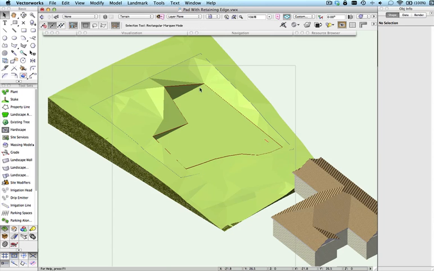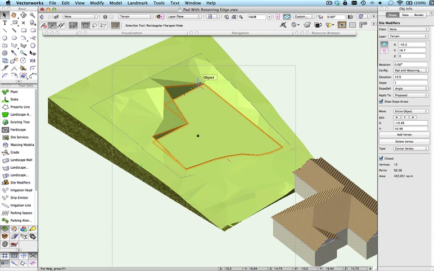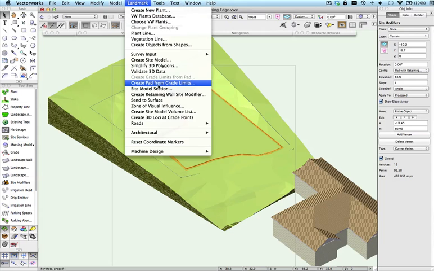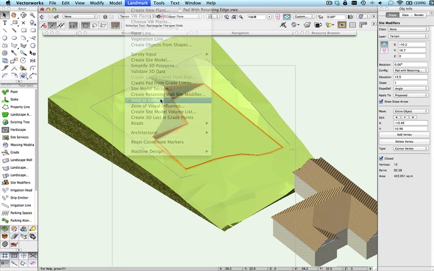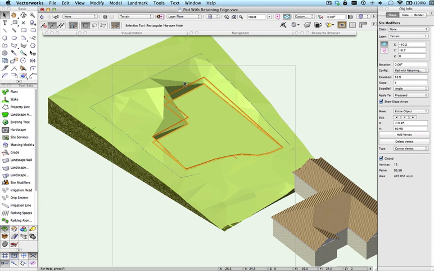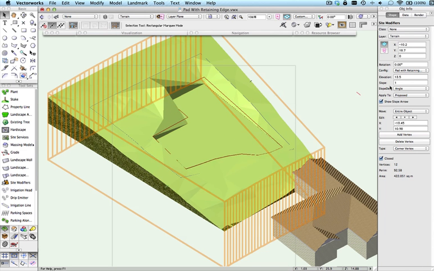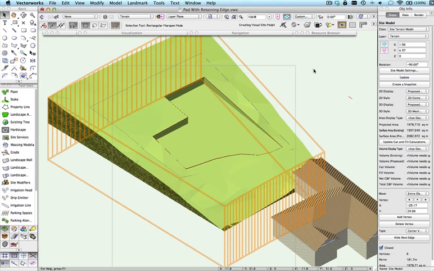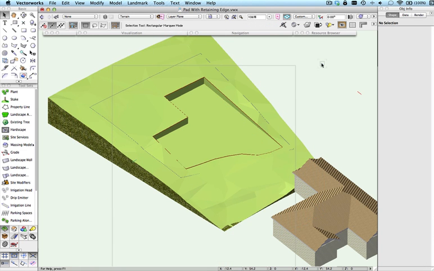Now if I wanted to restore this back to how it was, I can select this again, go to the landmark menu, choose send to surface, and this will get sent back to the original site model surface. If we update, then it will go back to how it was. So quite a lot of flexibility and power, I think, in this new pad with retaining edge site modifier.